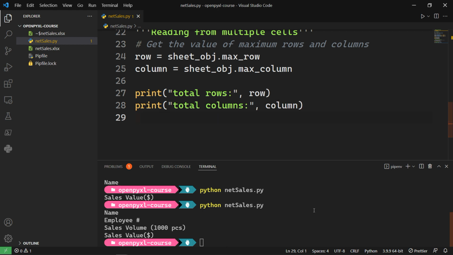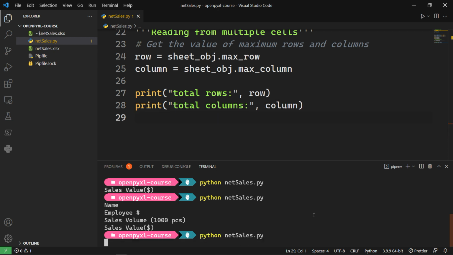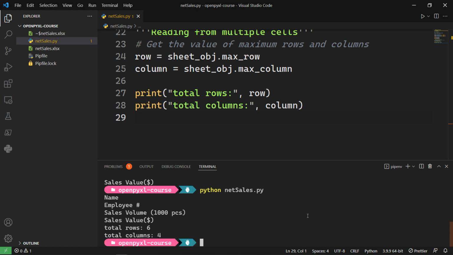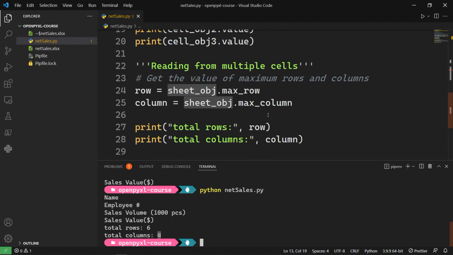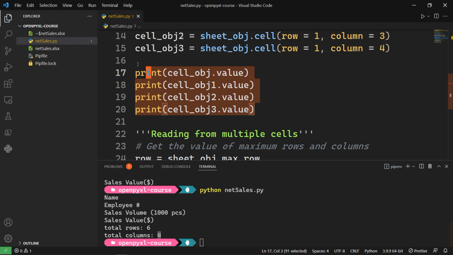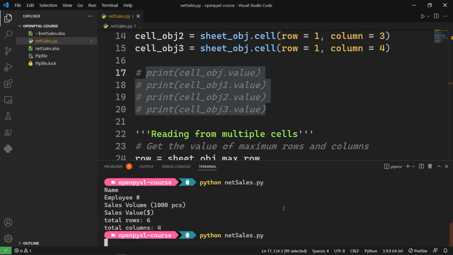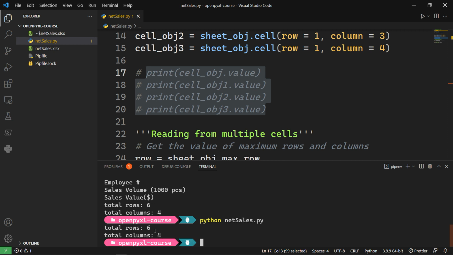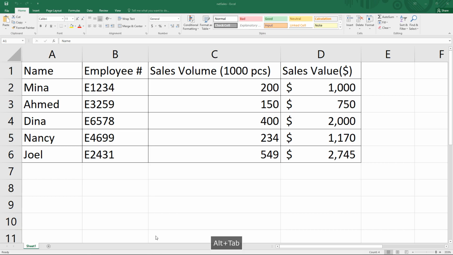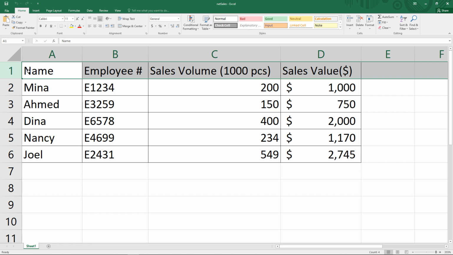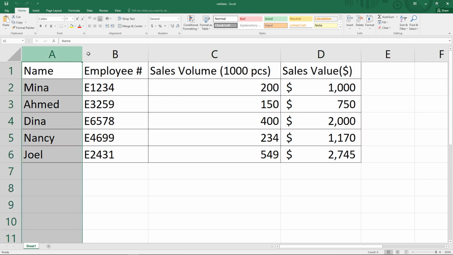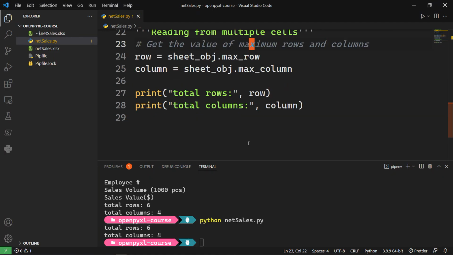Okay, so let's go ahead and run that. And here we have the total rows, 6, total columns, 4. Let me just comment these lines out. Okay, so we have total rows and total columns, which match exactly what we have. We have 6 rows and 4 columns. Okay, pretty simple, pretty straightforward.